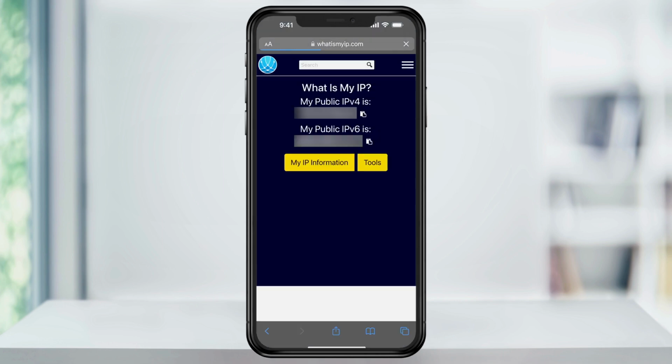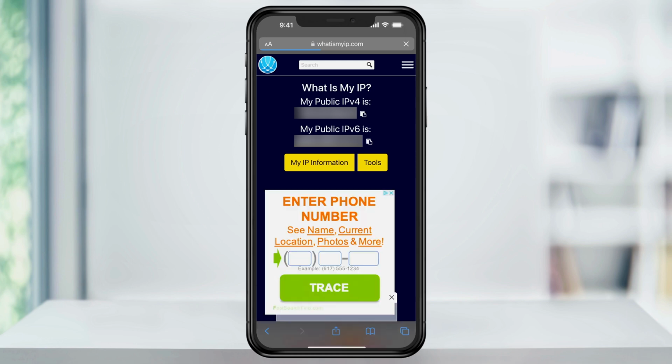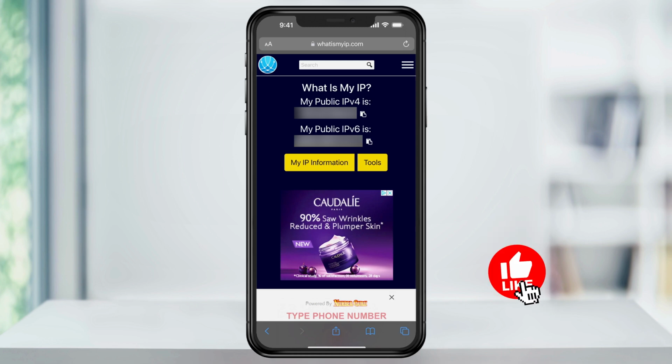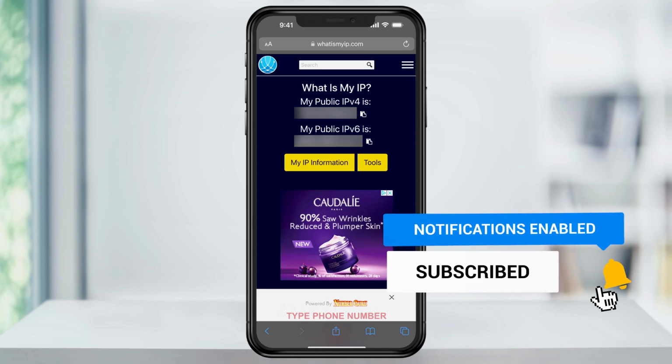When you head to one of those websites, it'll then give you at the top your public IP addresses. You can then copy and send or use the address for whatever you need it for. And that's how you find your private and public IP addresses on an iPhone or iPad.